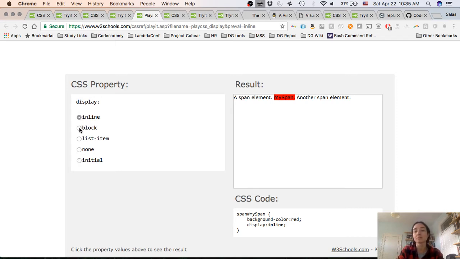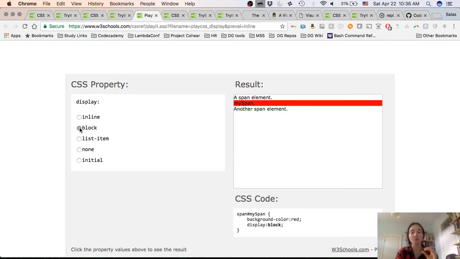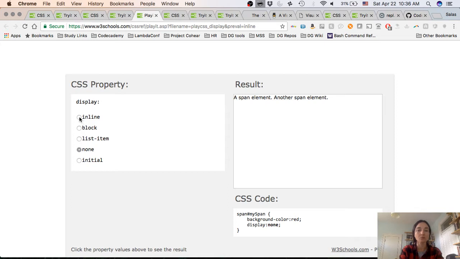Block is going to take that span element and make it its own line. And look at this, the element's width will become, by default, because you can change it, the whole width of the parent element. List item is another one, it just becomes a list item. Okay, so much for display. What else?